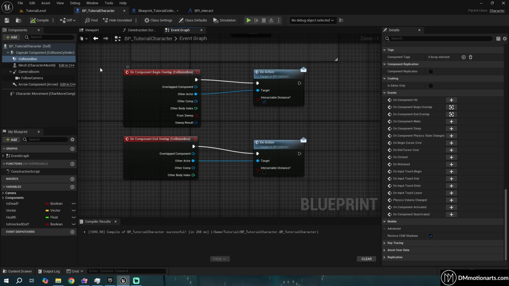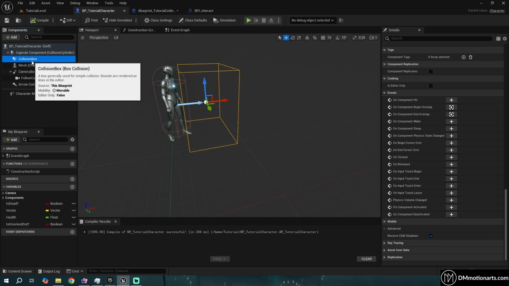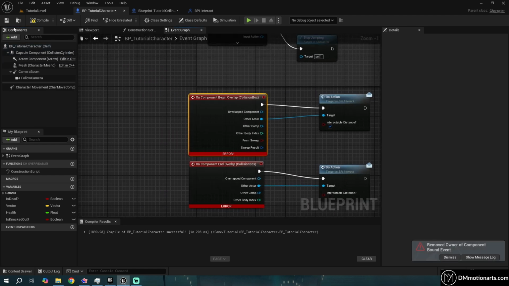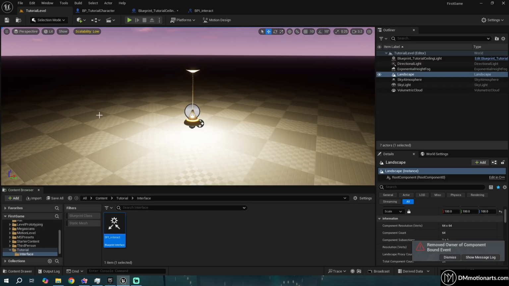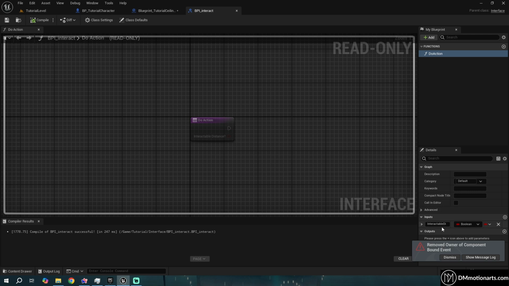So for line trace, I'm actually going to delete this collision box completely. Yes, let's remove this and let's remove this. When we are doing line trace, we don't even need to have this interactable distance because a line trace does not travel very far. So whatever the distance you set for a line trace would be the interactable distance. So I removed this one. I only have do action right now.